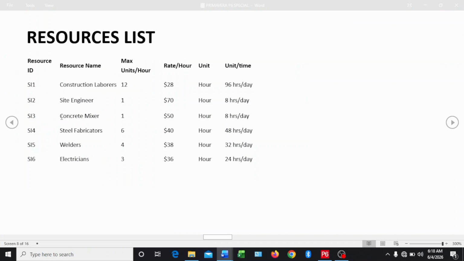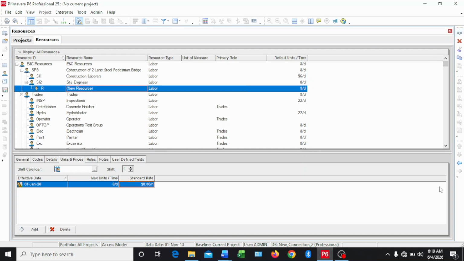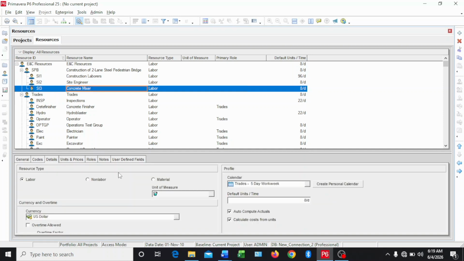Now the third resource name is concrete mixer, and this concrete mixer is only one person, and this concrete mixer earns $50 per hour. You understand? So let's move over to Primavera P6. So let's click on add again, move left, SI3, put the resource name, come over here. It's only one person.